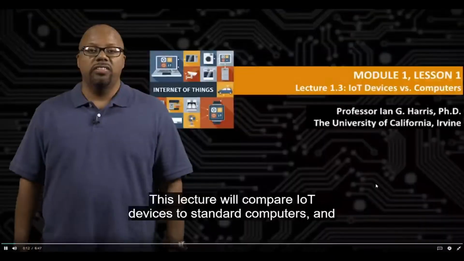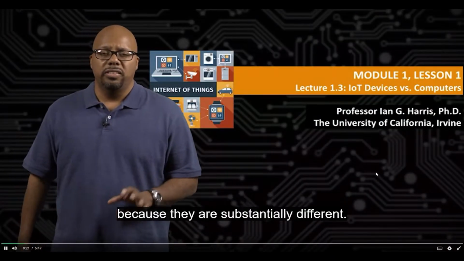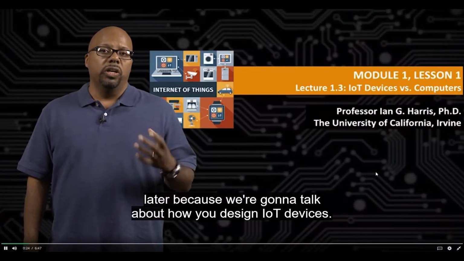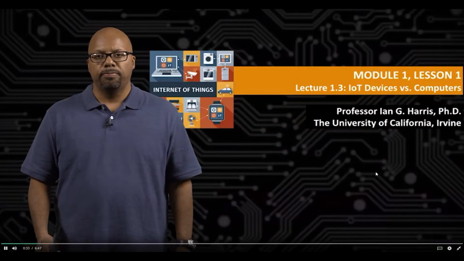This lecture will compare IoT devices to standard computers, and we'll just compare and contrast, just so you get an idea of the difference between an IoT device and a computer, because they are substantially different, and we'll need to know this for later, because we're going to talk about how you design IoT devices, and the design methodologies are very different than what you use for a standard general-purpose computer.